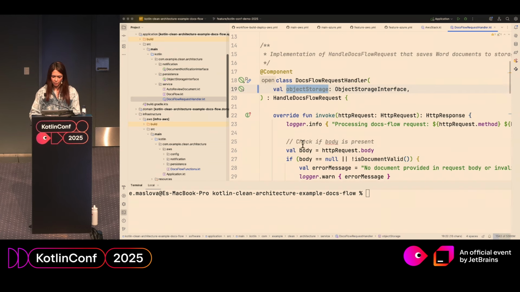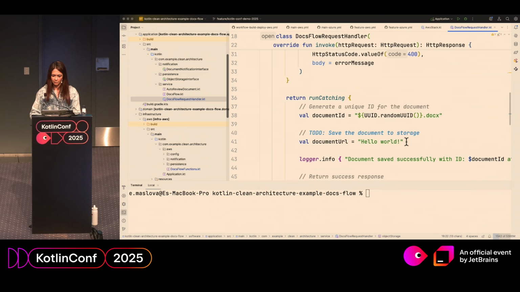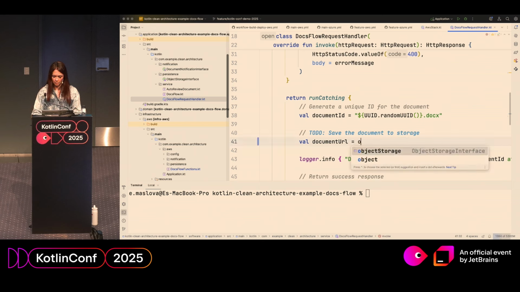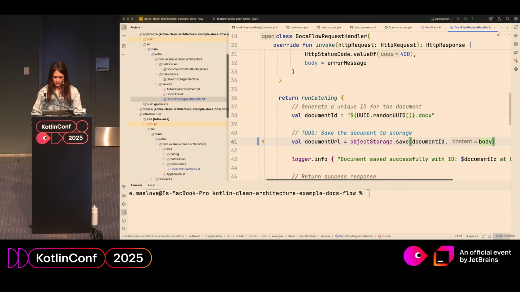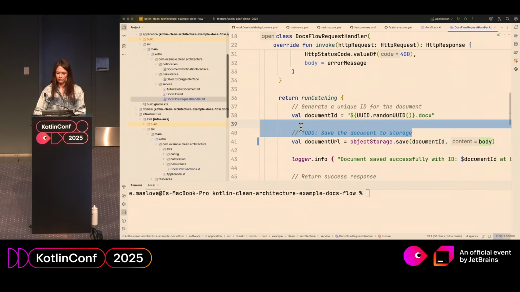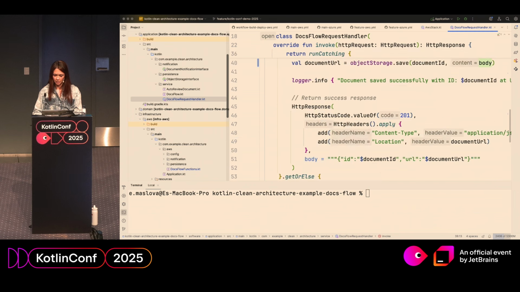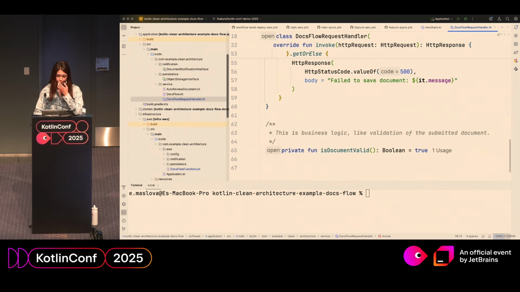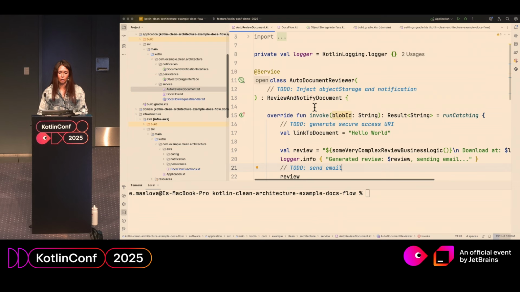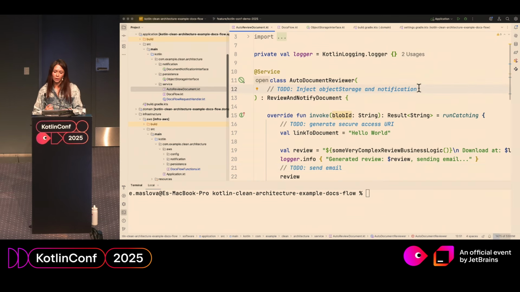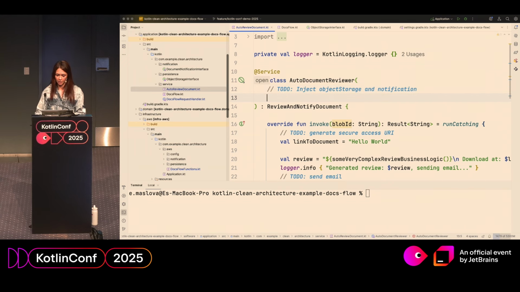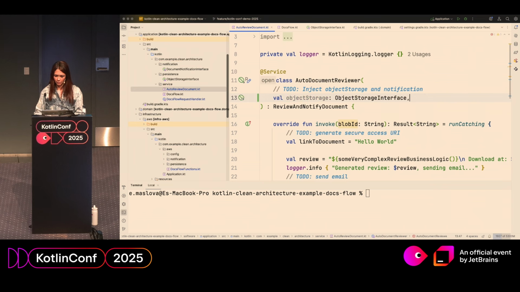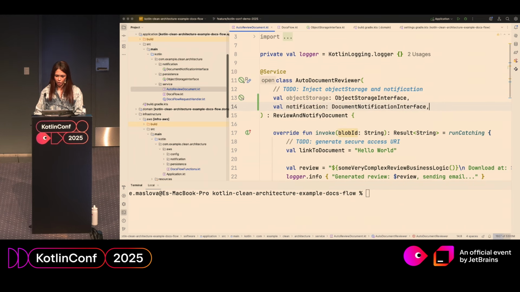All right, so object storage. We want to use that to save the document. So once we validate it, we can just save that. So that's it. And now we want to actually update our document review business logic. There we actually need two things, because we're doing two things. We are going to review the document and also send an email. So we have two services here. All right, object storage and notification service.